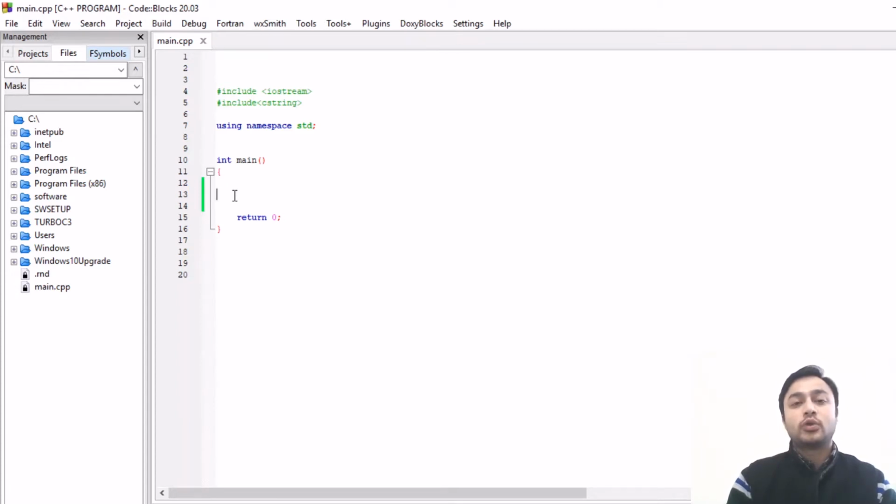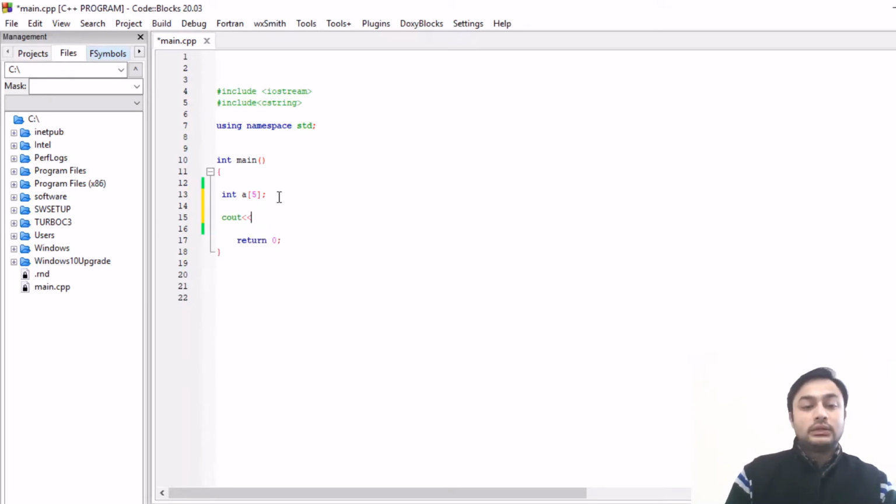First we have to declare an array, that is int a[5]. The syntax for using a one-dimensional array is that first we have to define the data type. Here the data type is int. After that you have to mention the array name, which I have taken as a, then the size of the array, which is 5. Now I am printing the message on the screen, that is enter any number.